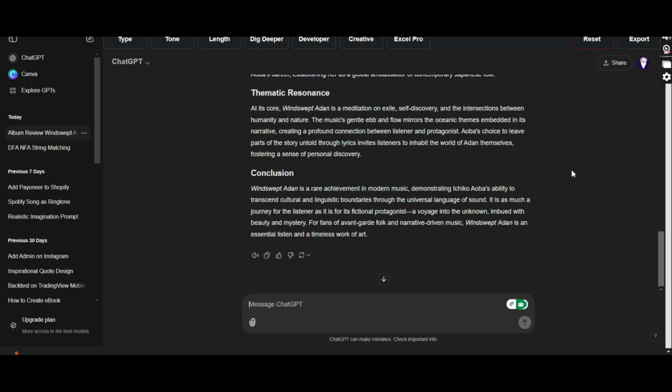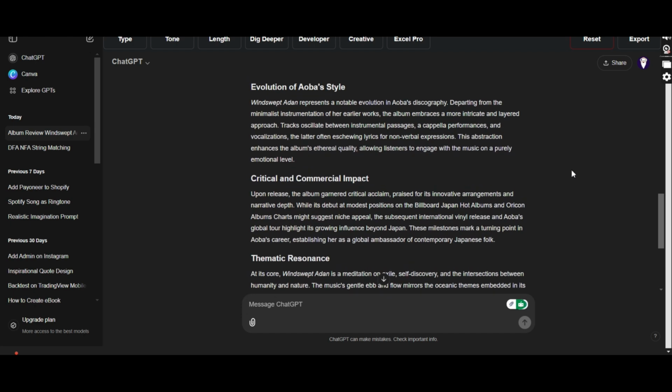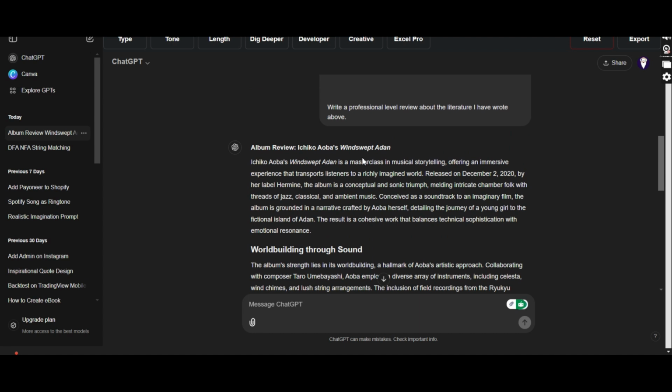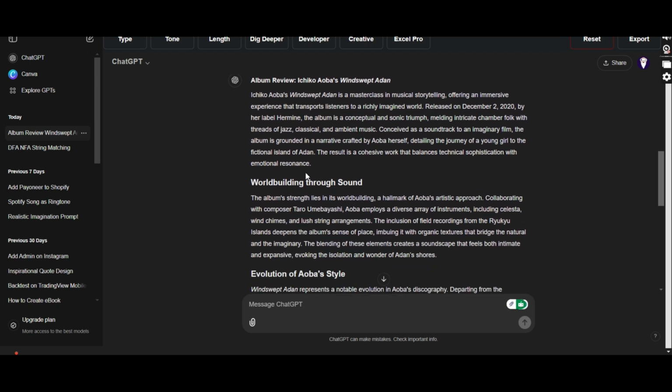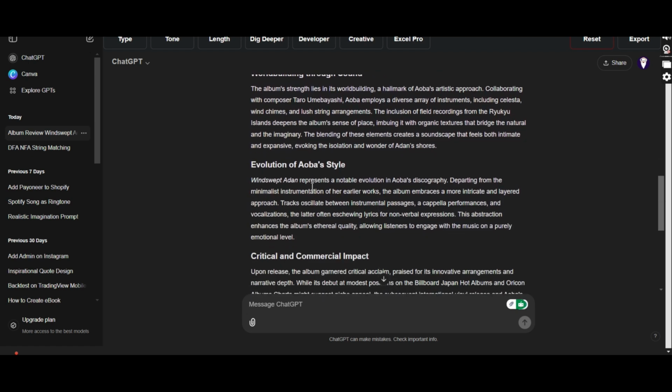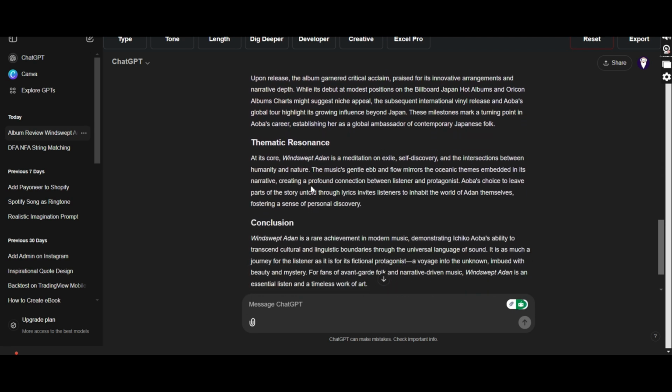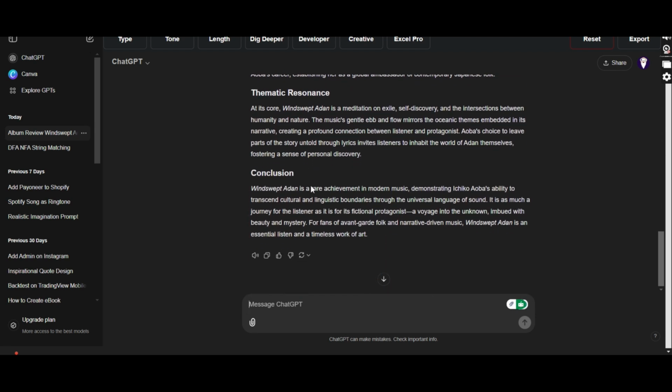So that's how you can do it. Now you can see the complete album review of Ichigo Oba's Windswept Eden. It covers world building through sound, evaluation of Oba's style, critical and commercial impact, thematic resonance, and conclusions. Each and everything is in this review of the literature done by ChatGPT. So that's how you can do it. I hope you find this video helpful.